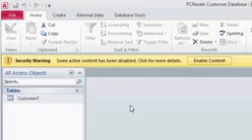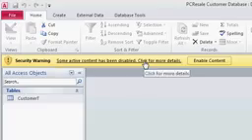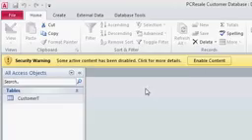Now, when you download any database from the web, you're going to see this security warning pop up. It says some active content has been disabled. Click here for more details. If you want to read the details, you can click here. But in a nutshell, Access is running this database in a secure mode. So none of the programming, the Visual Basic code or macros, will run until you enable that content.